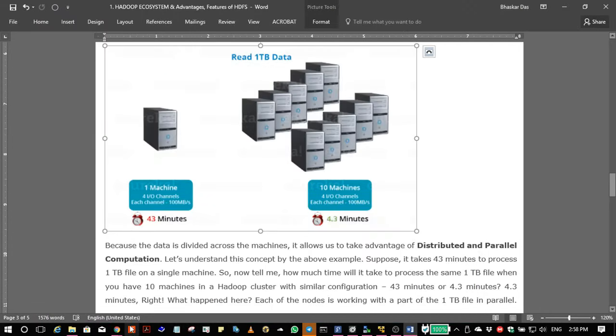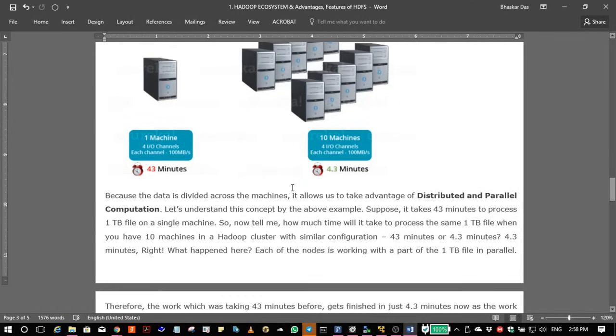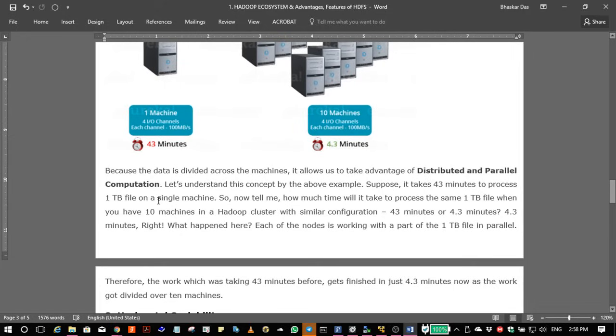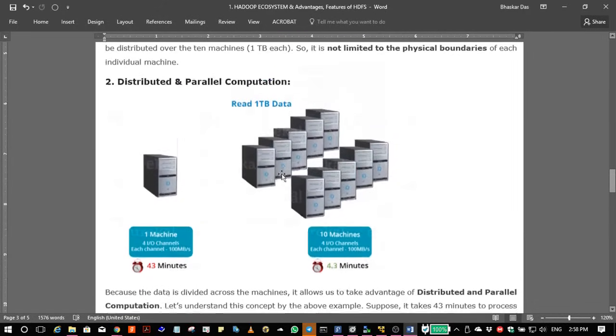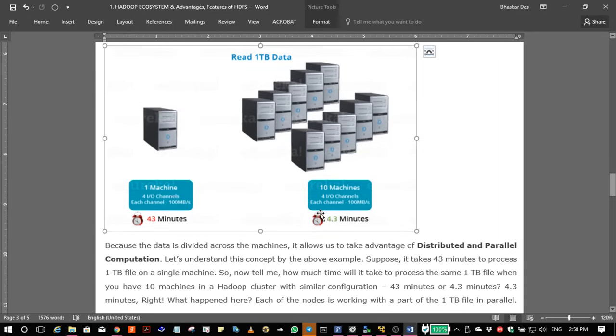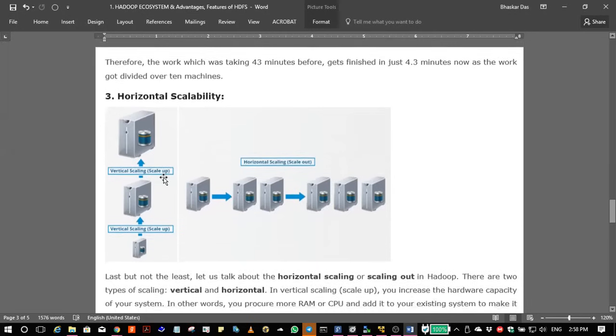I will tell you about this. Please let me finish this topic. Okay, so I hope you can understand that this is the parallel computation over here. So time is less.